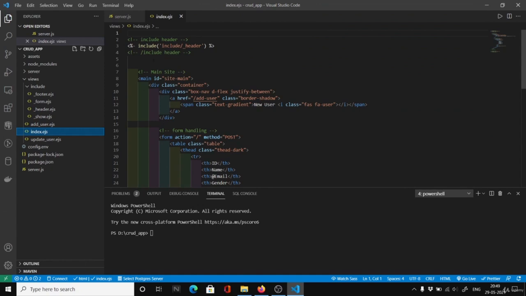What I have given here is that I have included the EJS framework. If you want to learn about EJS, visit the official EJS page and learn the basics, like the syntax and how to include EJS in your tags. Here I have included the header. Inside the include folder I have footer.ejs and the form header.